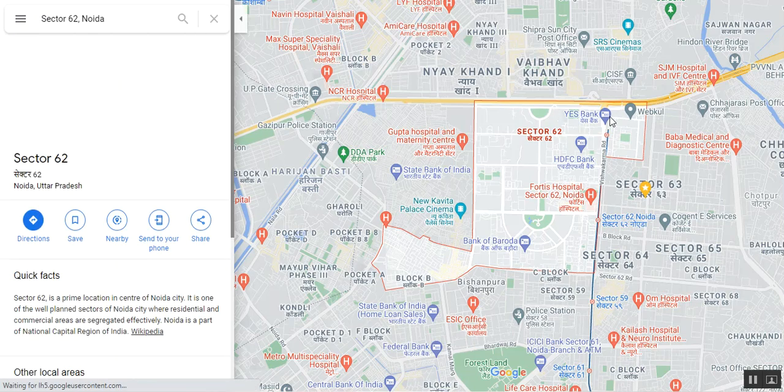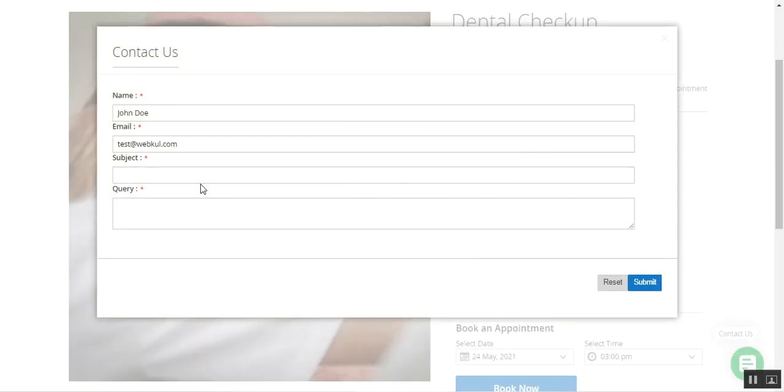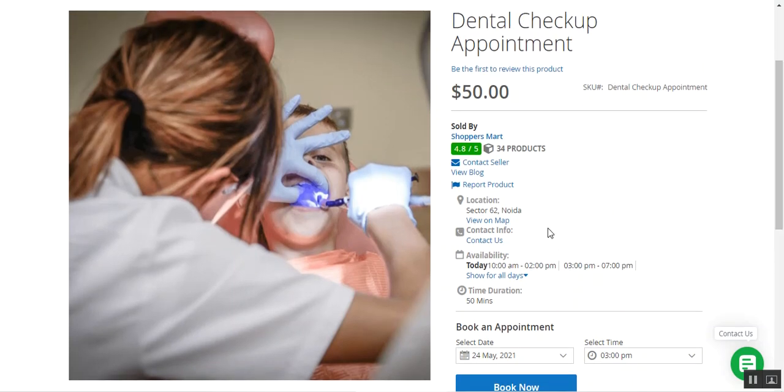Now let's get back. Apart from the location of this particular booking product type for the appointment, here you can see that we have the contact info. Now, this contact info can be set up for everyone or for the logged in users only. This allows you to contact the particular vendor for this appointment booking type that he has created. You can set up the subject, the query, and you can submit it, and this would be sent out to the respective vendor who has created this particular appointment booking product type. So if you have any queries, you can use the contact us button to access the particular vendor there.